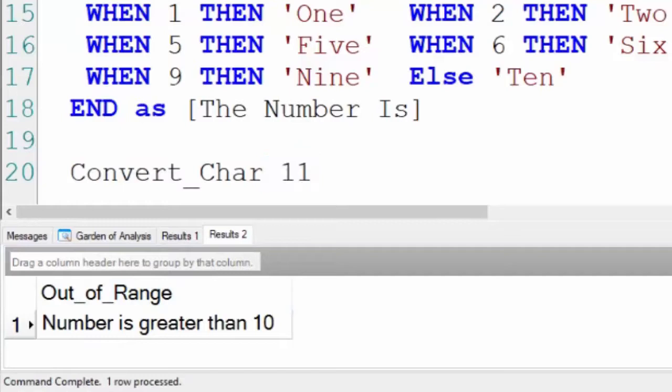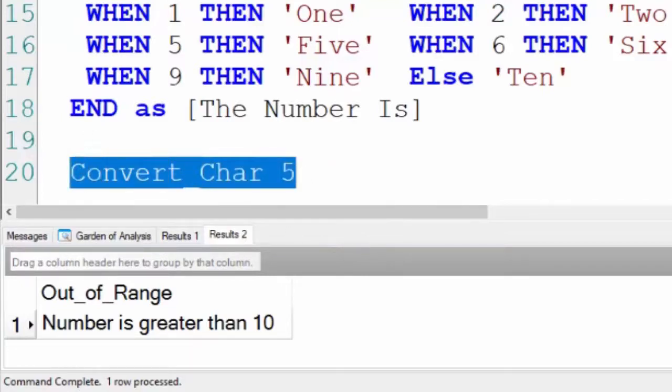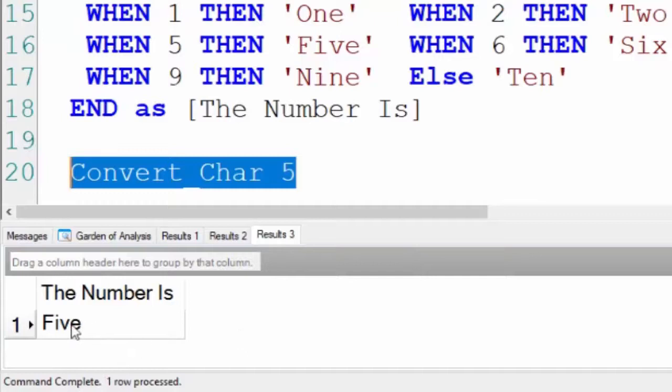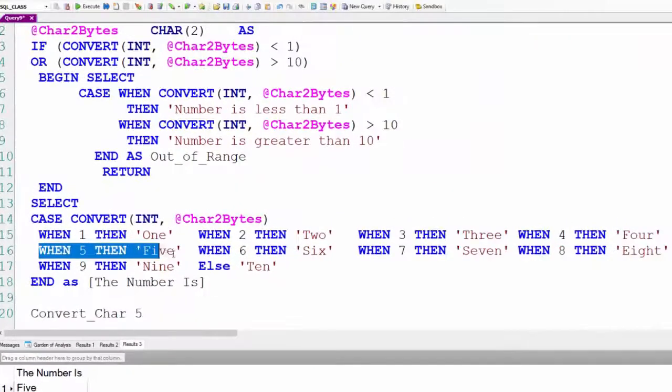So this next time, we're going to put a number in that is valid. Let's put in the number 5. When we run this, it's going to say the number is 5. That's how you put in the ability to convert data types right inside the stored procedure.